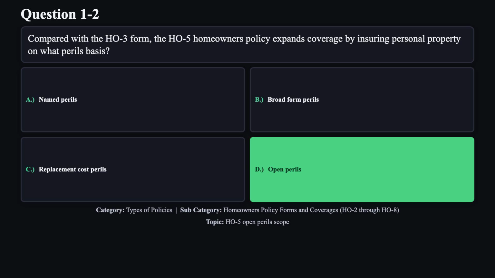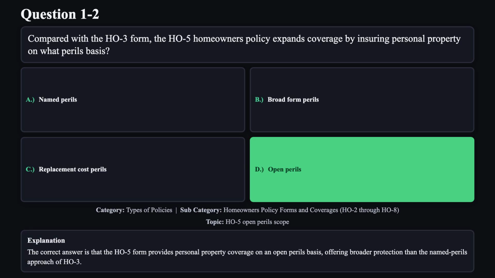The correct answer is D. The correct answer is that the HO5 form provides personal property coverage on an open perils basis, offering broader protection than the named perils approach of HO3.